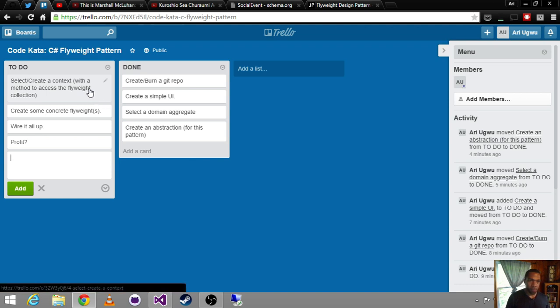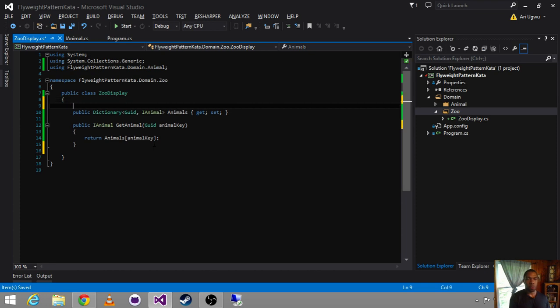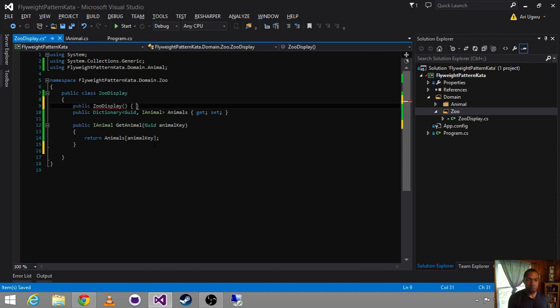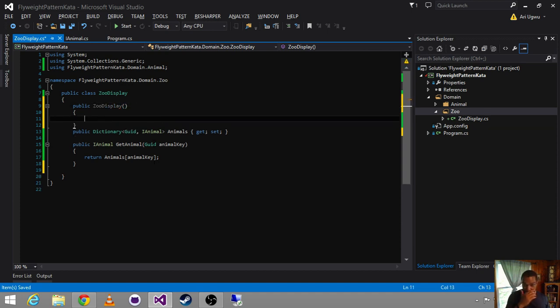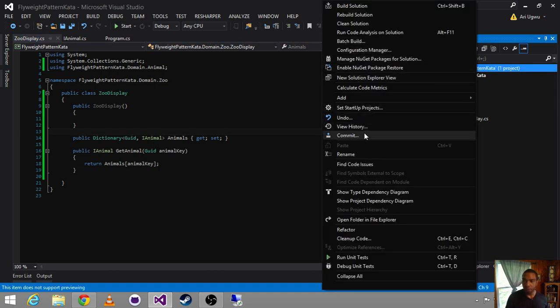I think it would also be kind of helpful if we just go ahead and seed. So, public ZooDisplay. We won't take anything in here, but keep that there as a constructor. We'll use that in a second. All right, let's go ahead and commit this step.